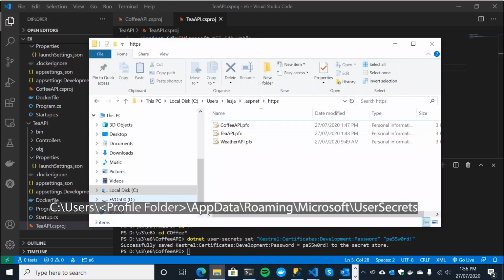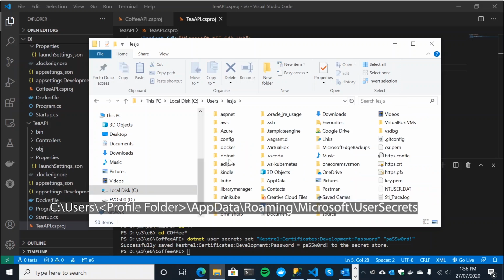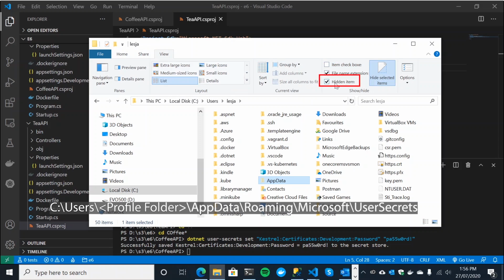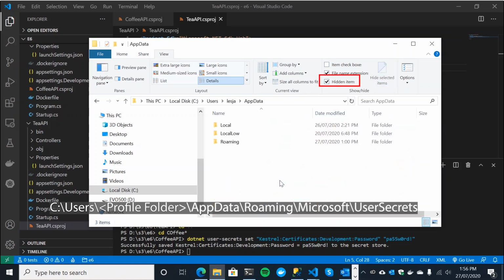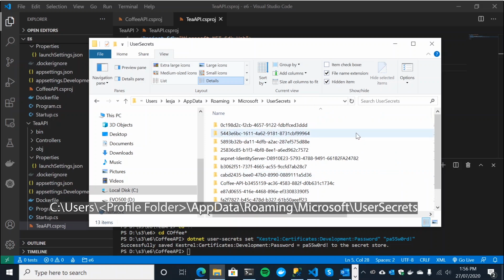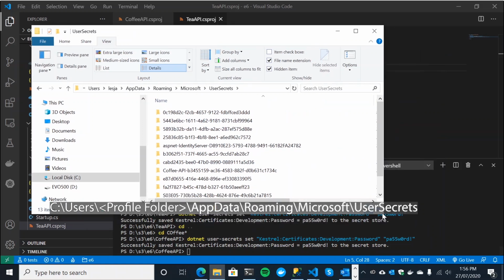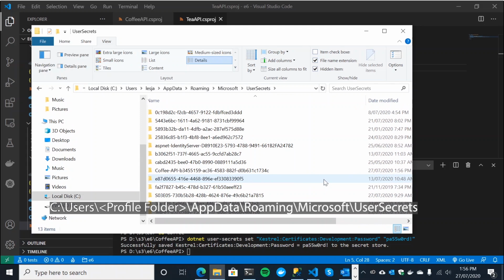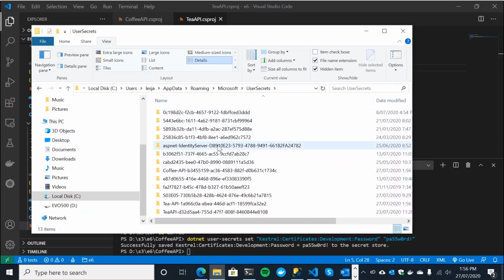We go in here and go into our C drive. It is in users, there's J, AppData. Just make sure you have hidden items selected, otherwise you won't see AppData. Roaming, Microsoft, user secrets. And then this is what I was talking about. I've got a few projects, as I'm sure you do as well, and if you're using user secrets for all of them and just using GUIDs, it will get very difficult to read. So what I've started doing is putting in naming conventions here.